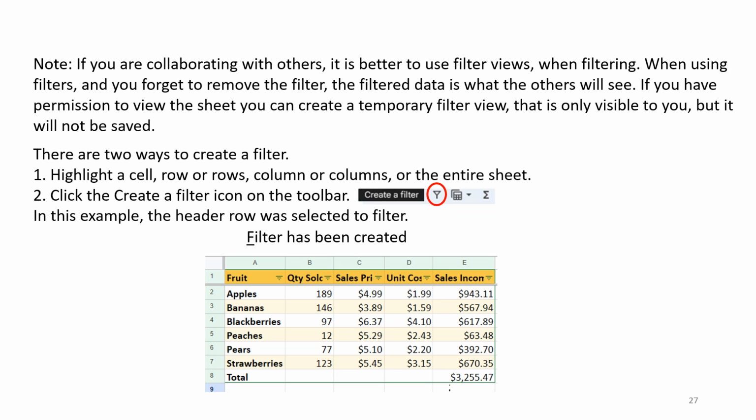Note, if you are collaborating with others, it is better to use filtered views when filtering. When using filters and you forget to remove the filtered data, that is what the others will see. If you have permission to view the sheet, you can create a temporary filter view that is only visible to you, but it will not be saved.